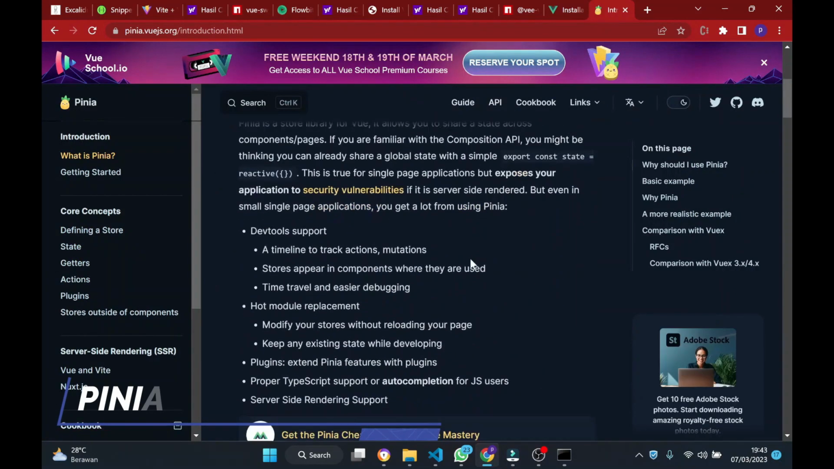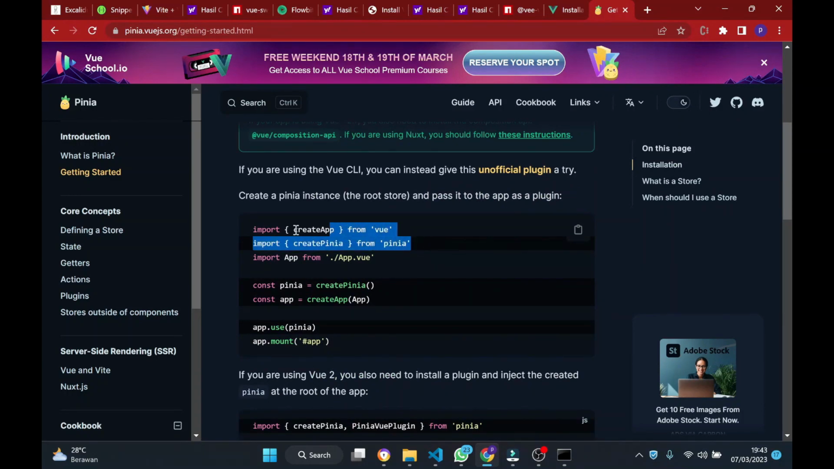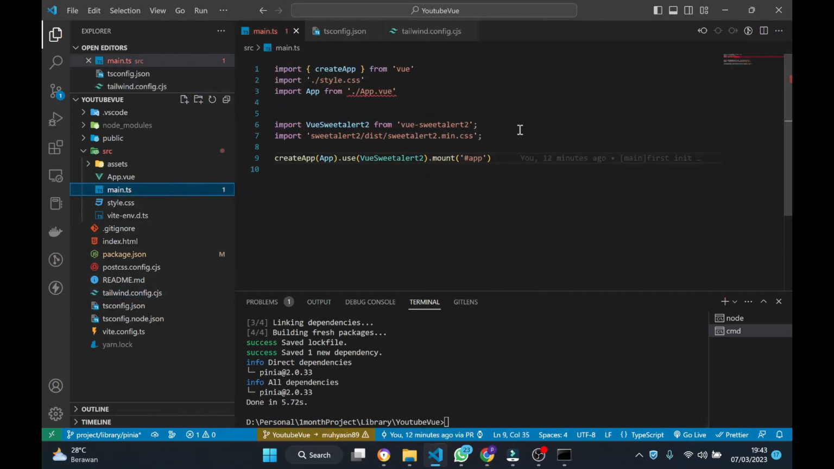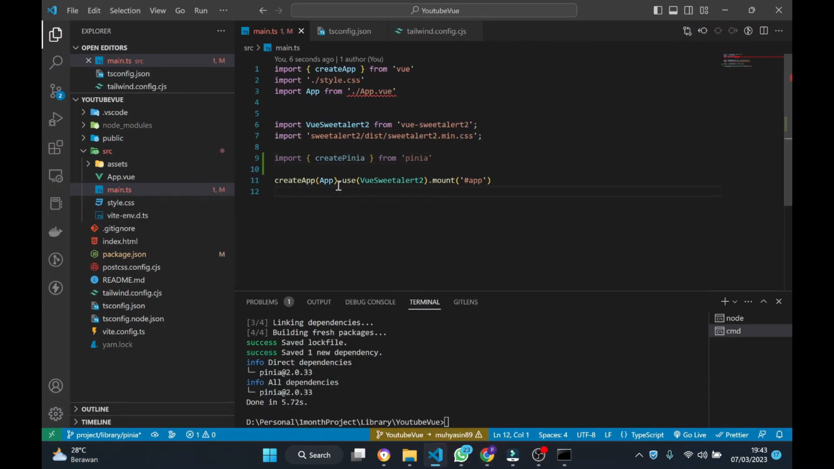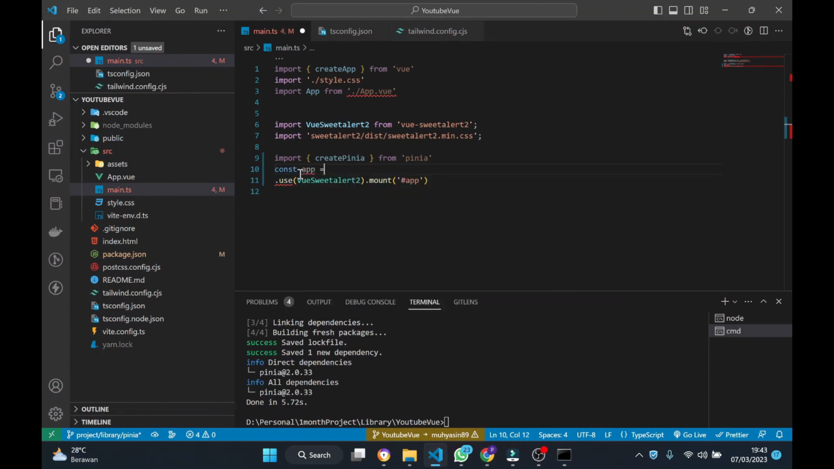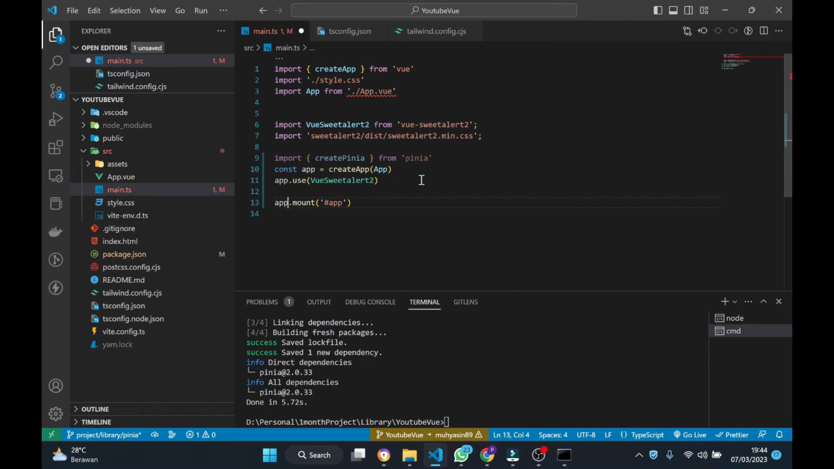And also don't forget to install Pinia as a state management in here to get rid of Vuex. Just copy this one to make sure that it can be used. I'm going to main.ts, the TypeScript, and just copy this one and paste it. For the create app, it's better if we use the Pinia way. And in here, I'm going to say app.use(Pinia). Right, everything is fine.